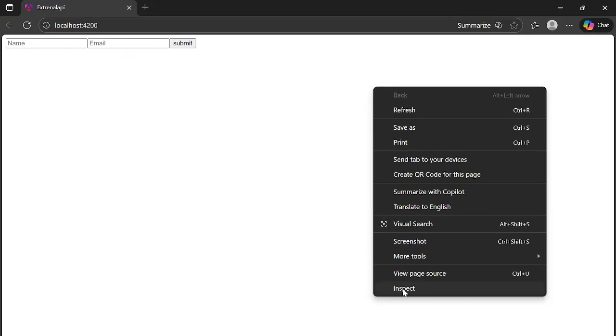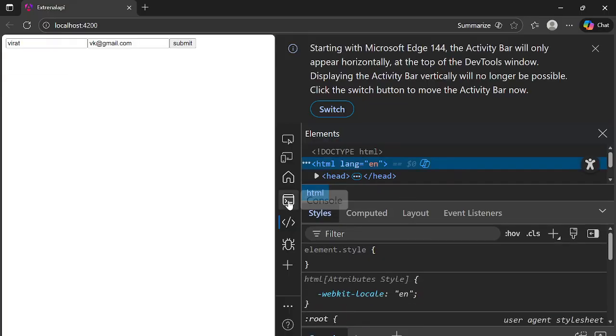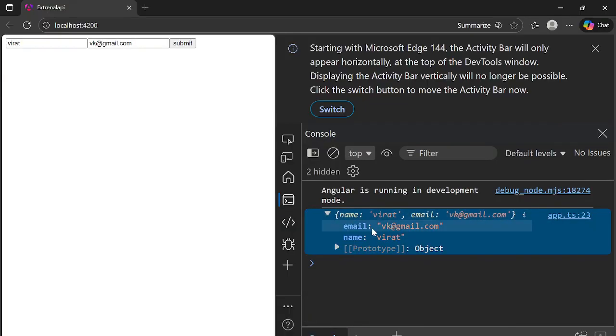So this is where you can see that I have created an email and a name, and let us inspect this, and upon click of submit, I should get the data which I have entered over here. So let us give some name, maybe Virat, and an email vk@gmail.com. Okay, so let's just hit submit, and upon submitting, on the console we should get this particular result in JSON format. So we are getting that result in JSON format. So this is the way we create reactive forms.